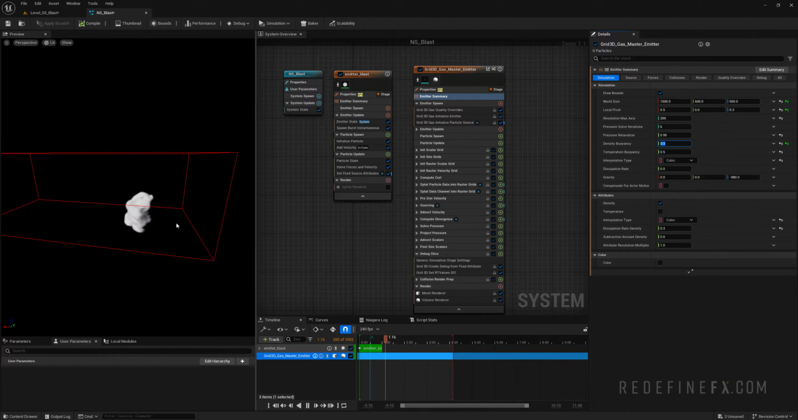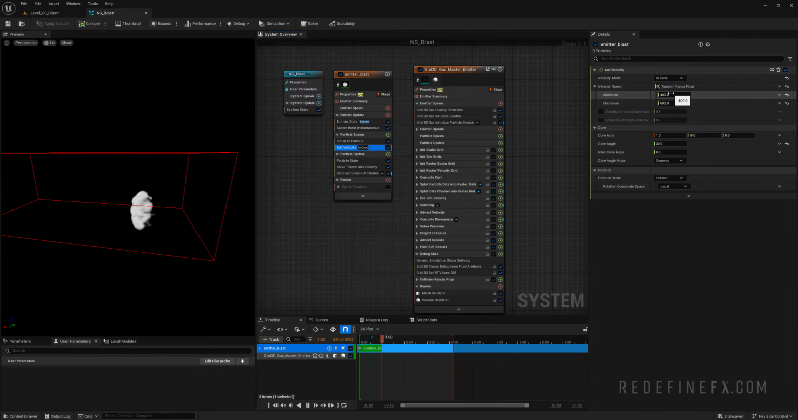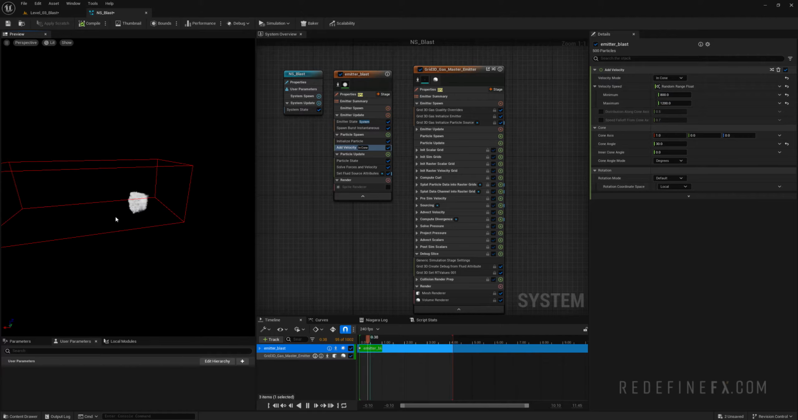Next, I think the shockwave could have more energy, so we need to give it more velocity. So for the particles, add velocity, the minimum, let's try and make that 800 and the maximum maybe 1200. Nice, now we're starting to get a much cooler shockwave. Let's shorten this loop a little bit.